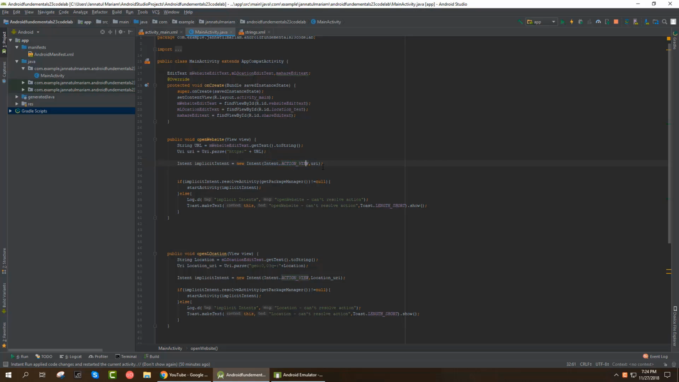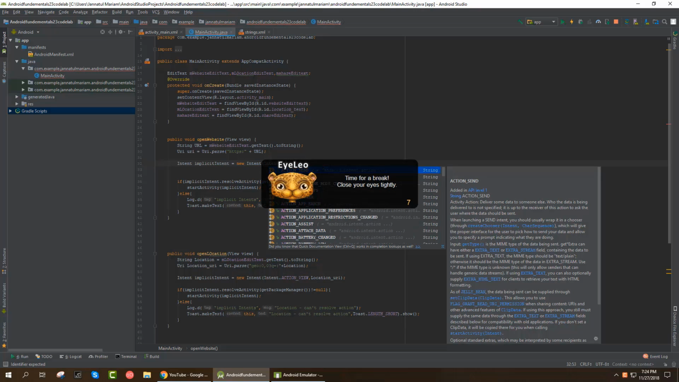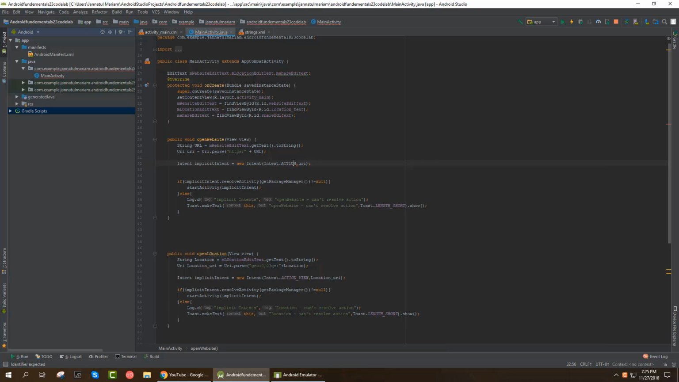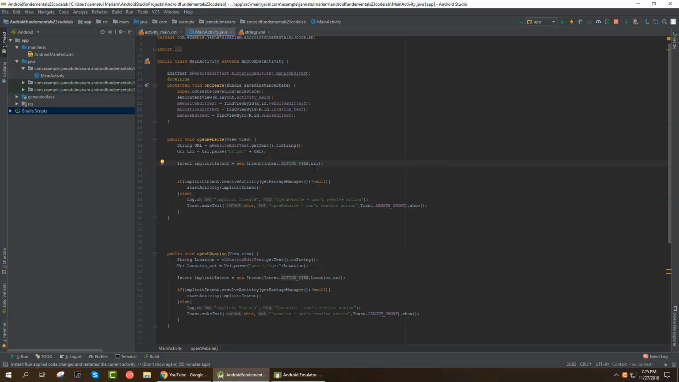Now, let me just show you the alternative options that we had. See, action send, action, these are the predefined actions that are there, and there are a lot of them. So you can do a lot of things using all of these actions. In this case, we used an action called action view, which is used to view something. In our case, we want to view a website, so that's why we used action view.